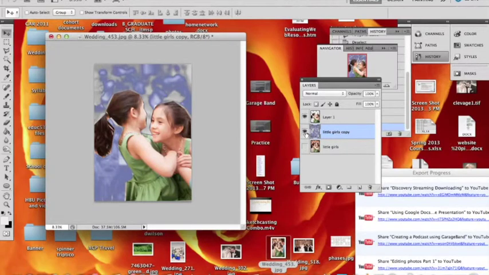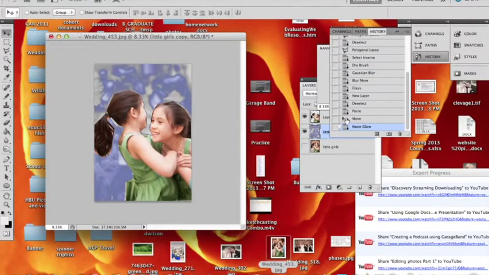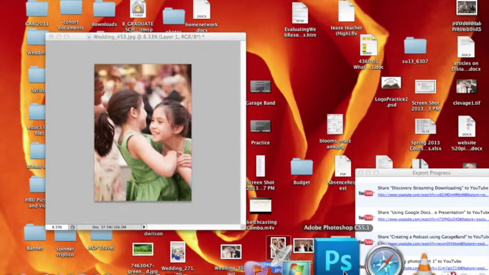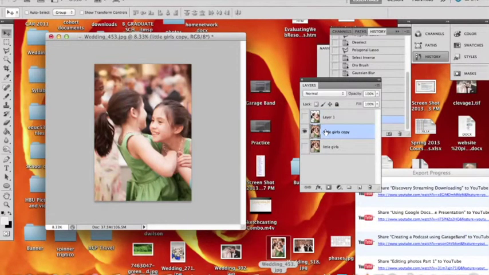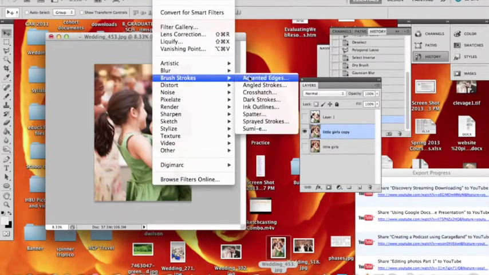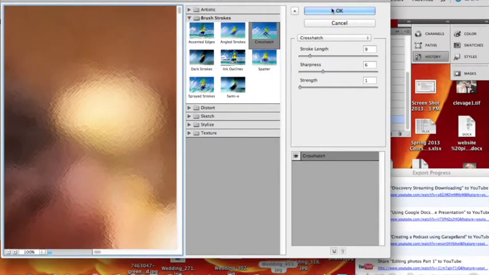Now, this doesn't look real great. So let me go back to this layer. And actually what I need to do is history this. I don't want that. Okay. Let's try. I need to be on the layer where the girls are. And I'm going to do crosshatch. Okay.